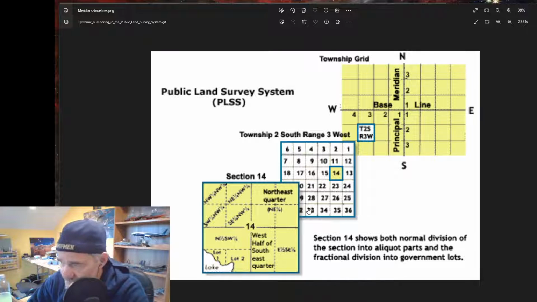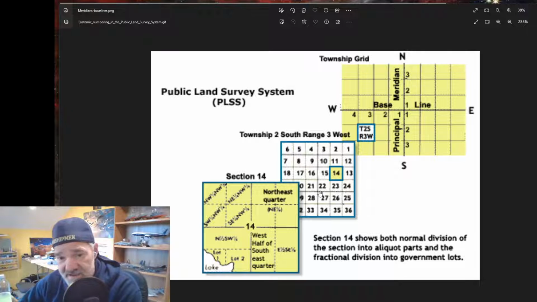Another caveat is that some PLS townships are only made up of 4x4 sections. There's a few out there that are 5x5 sections. So you can have 16 sections, you can have 25 sections, or the most prominent is 36 sections in a township. When in doubt, check with your local PLS and find out.